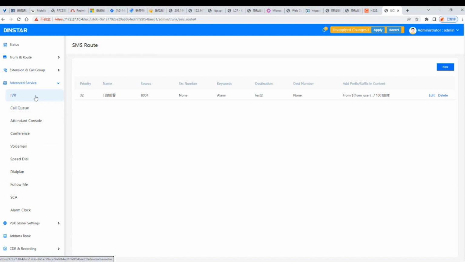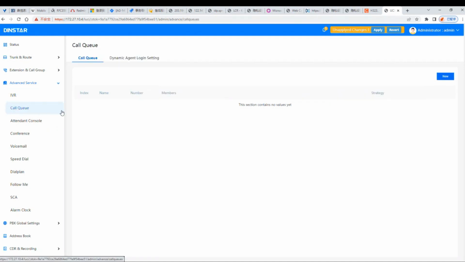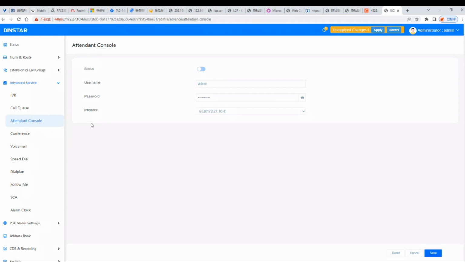We have the IVR. The DINSTAR IVR is unlimited, so you can create an unlimited IVR list based on your case. This is very powerful compared to other brands. We also have the call queue, and we also have the attendant console.